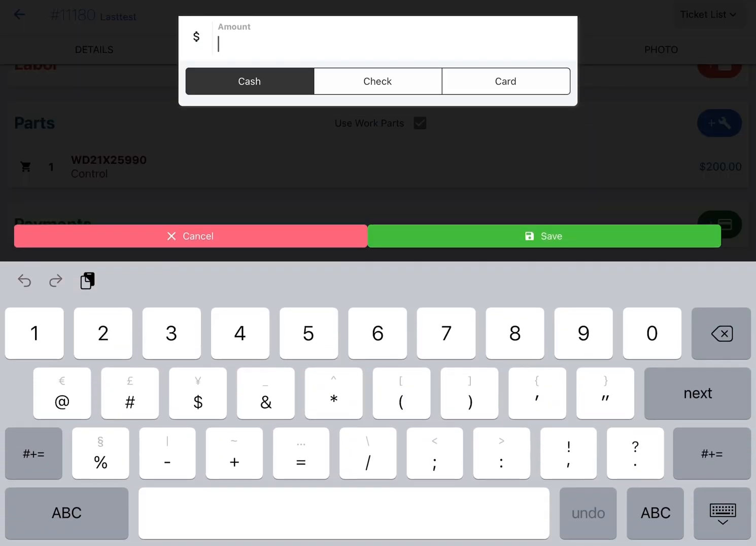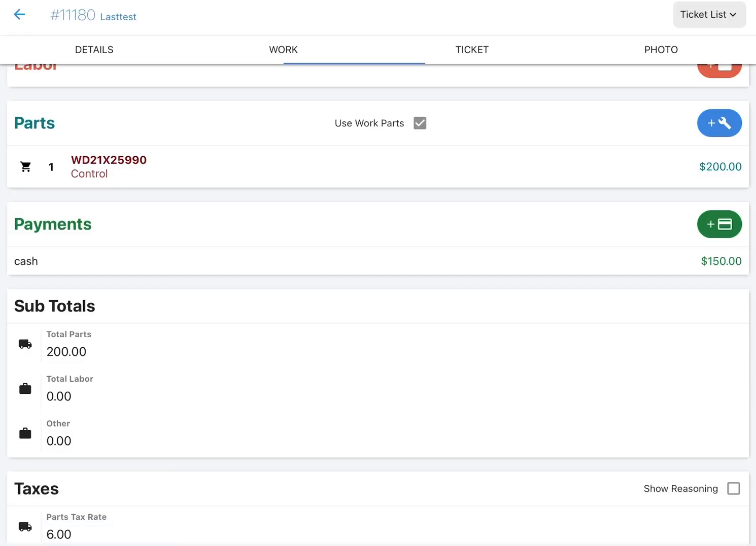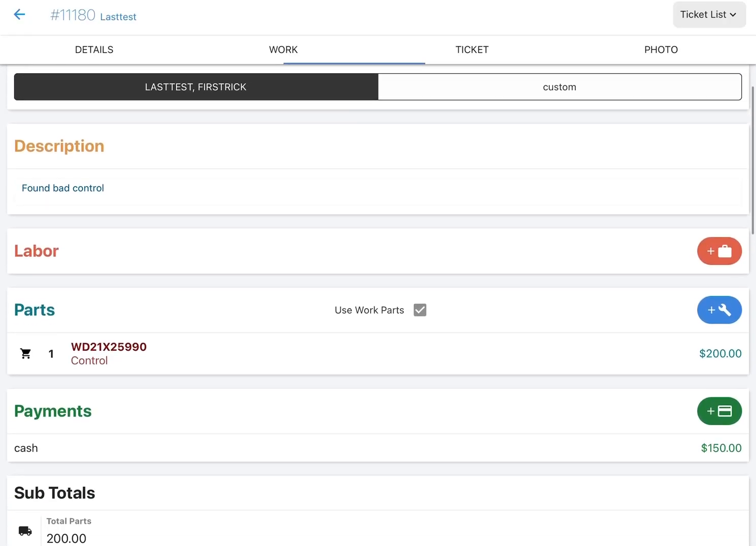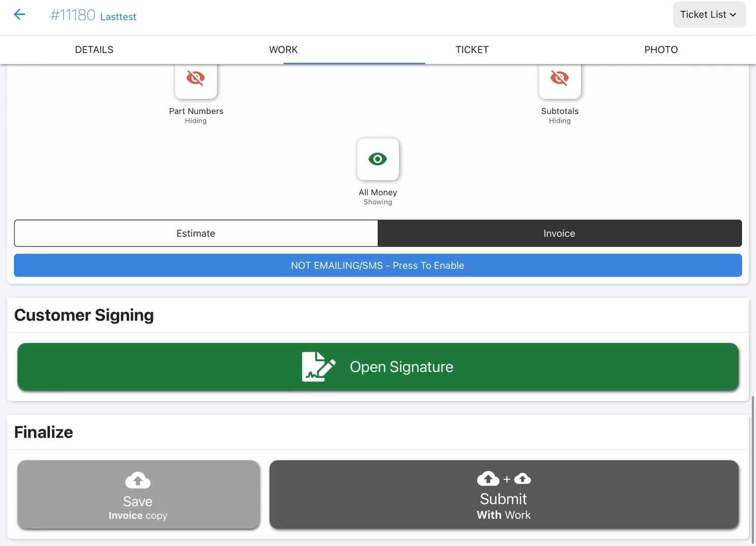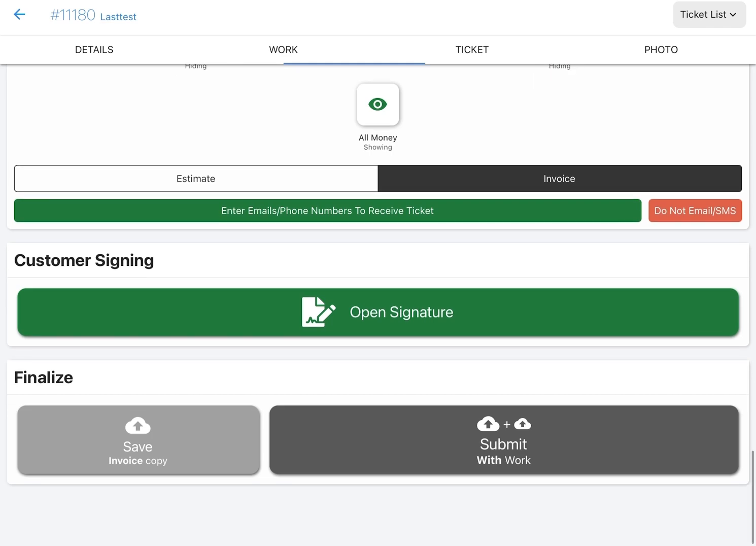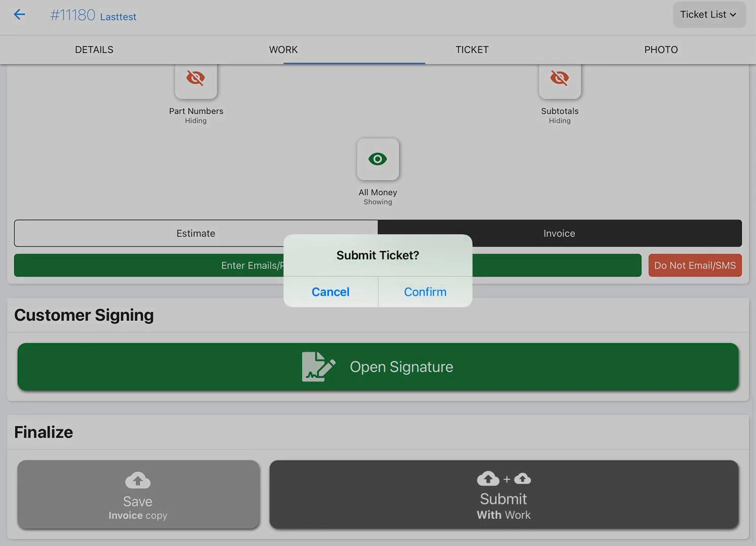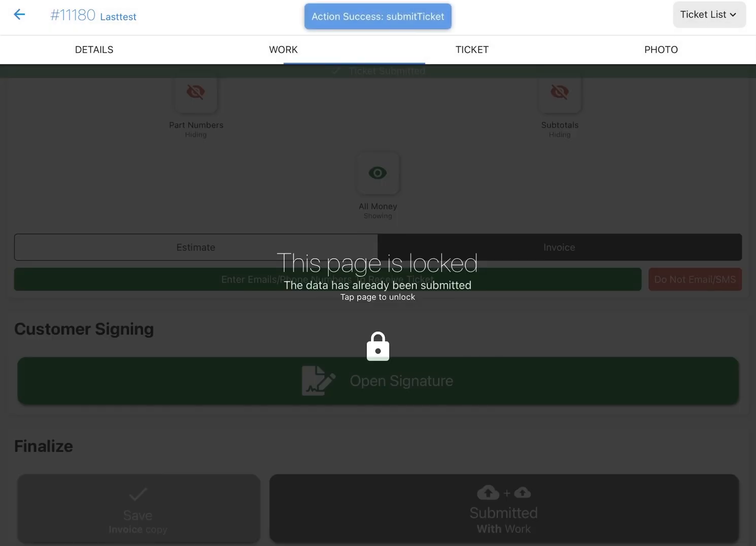We'll get a cash deposit of $150. Save. Balance due now is going to be $180. No big deal. Maybe the guy doesn't care about his receipt for his deposit, so we'll just submit the work. He only wants his receipt when we finish the job.